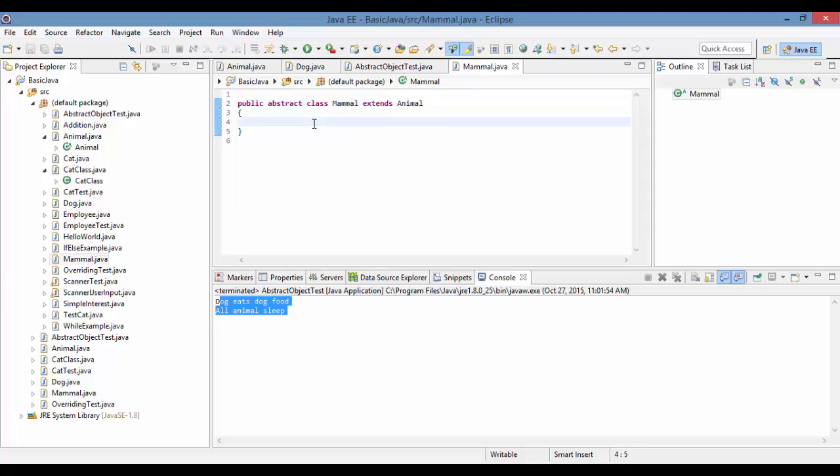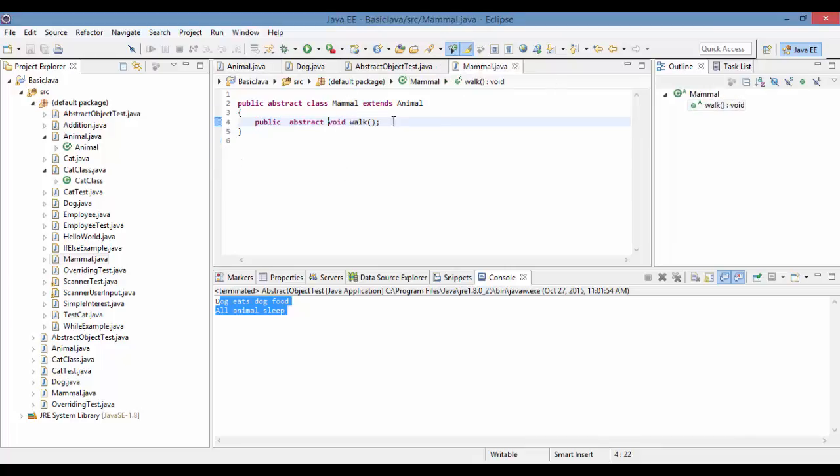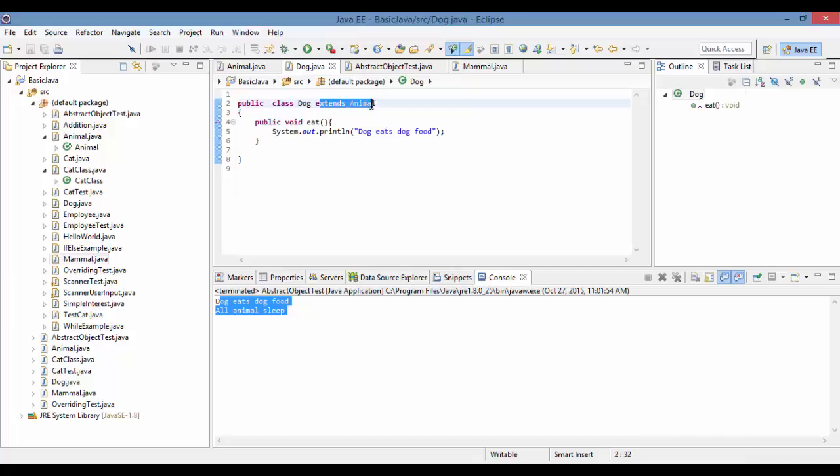So let's say in the mammal class also there is a method called walk, and that's an abstract method. So I have to declare it as abstract here. Now, mammal has three methods. Two methods it got from the animal class and one method of its own, which is the walk one. So now let's say the dog class extends from mammal now. Instead of animal, it extends from mammal.